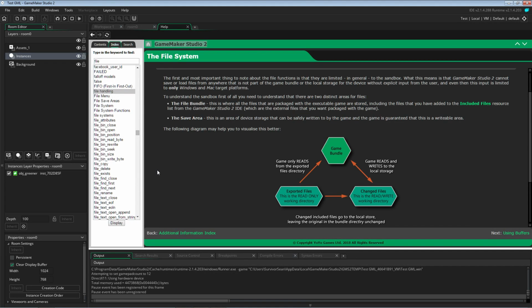The file bundle. To understand the sandbox, first of all, you need to understand that there are two distinct areas for files. The file bundle is where all the files that are packaged with the executable game are stored, including the files that you have added to the included files resources list from the GameMaker Studio 2 IDE, which are the extended files that you want packaged with the game. Okay, understood that.